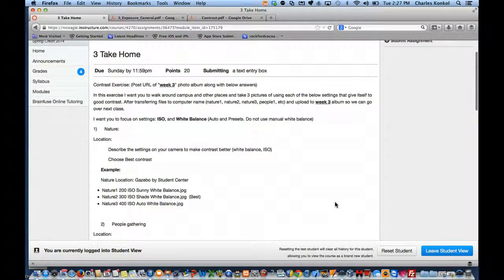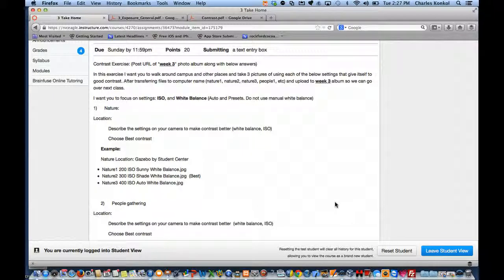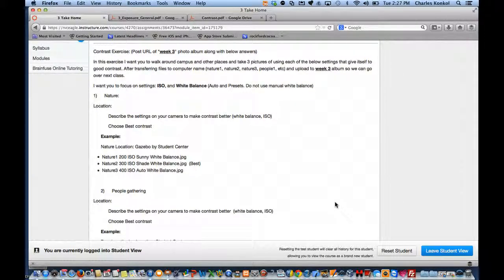You're going to take these types of photos around your home, around your work, in the next week. The first type of photo setting, and by photo setting I mean outside of the camera, the subject you're taking a picture of, the photo subject. The first setting is nature, location, and for this one I want you to describe the settings on your camera to make the contrast better. So basically, white balance, ISO, and then choose the best.